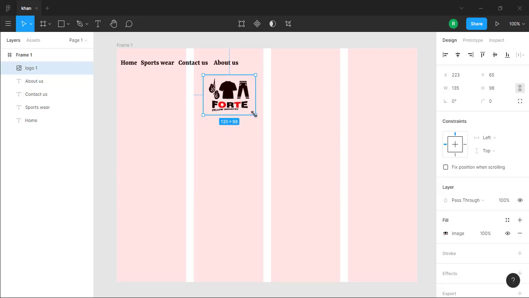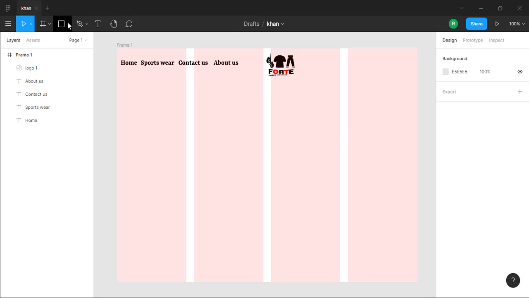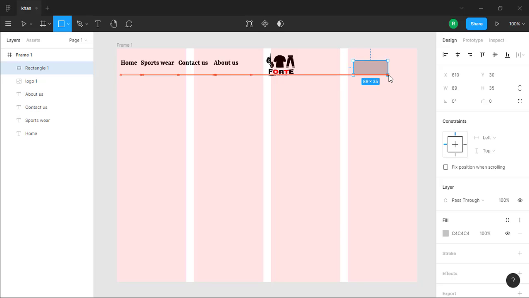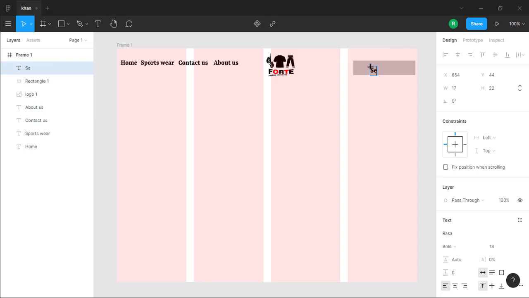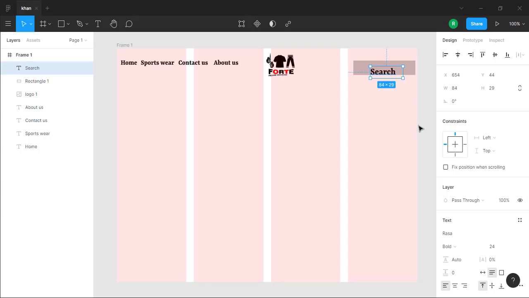I have chosen. Yeah, here it is, my logo right here. And then, as I told you earlier, I'm going to place a rectangle for a search box. So I'm going to choose this one, and then choose text and write search. Here it is. Let me say 24. Yeah, that would be much cleaner. Good, nice, clean.